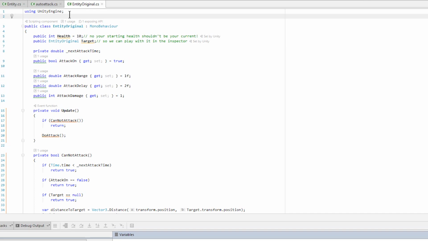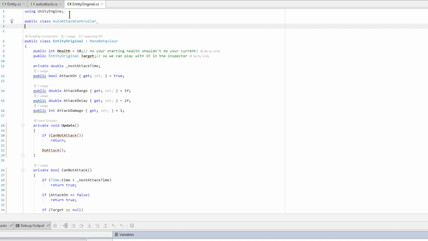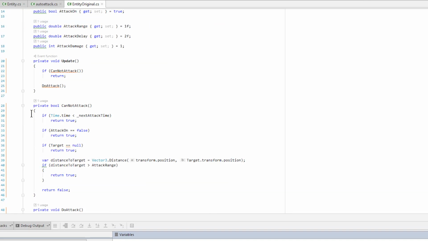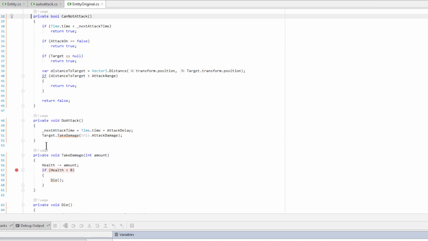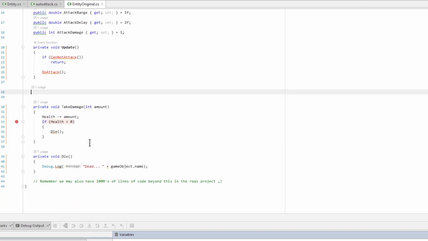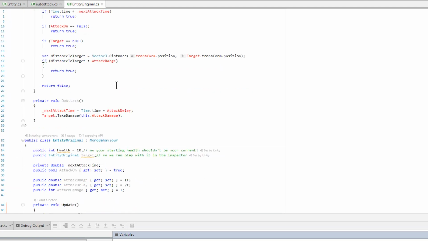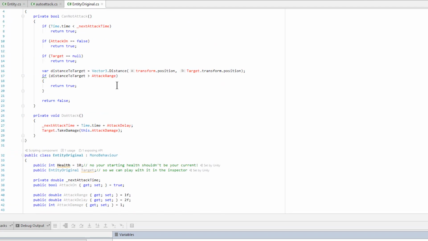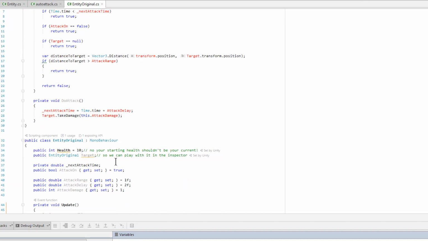So what I'm going to do here is go up to the top of the file, say public class AutoAttackController, and then I'm going to take the CannotAttack and the DoAttack, cut those and paste them right up into this AutoAttackController. Now we've got a lot of errors, right? Now nothing works. It's red everywhere, all kinds of problems. What do we do? Let's fix it.